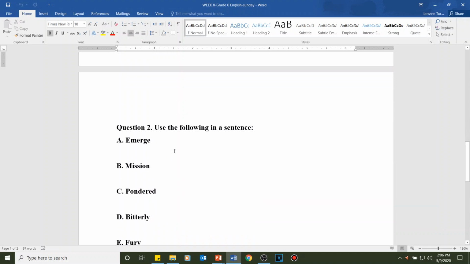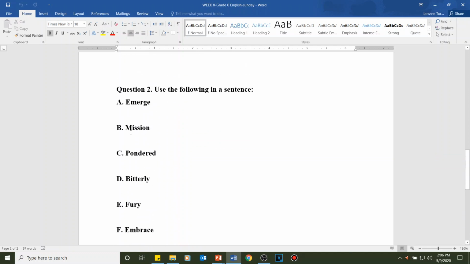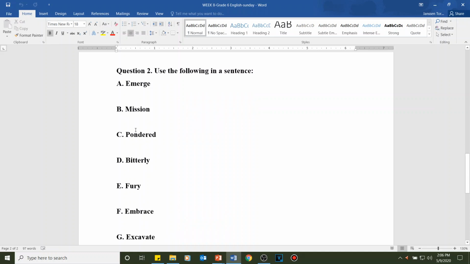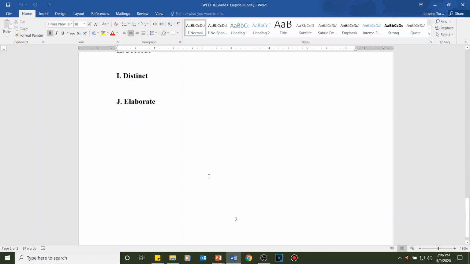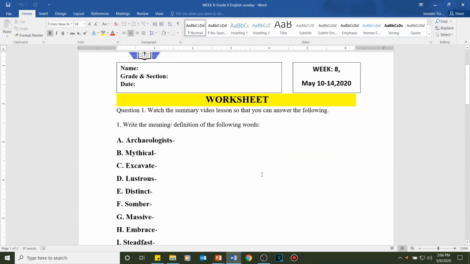And in number 2, you're going to use the following in a sentence. So we have used these words before in your activities, so just copy them, or you can write another new sentence. You can use your browser, your Google or your Safari. You can answer this right now, okay? So it's only 2 pages. You can finish this in 1 or 2 hours, something like that. All right? So that's our worksheet for today.